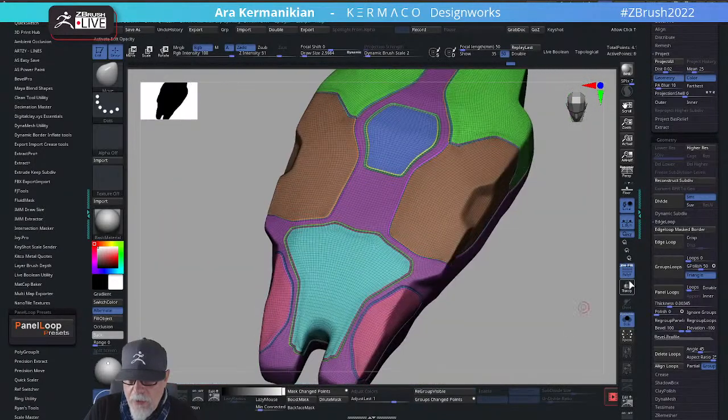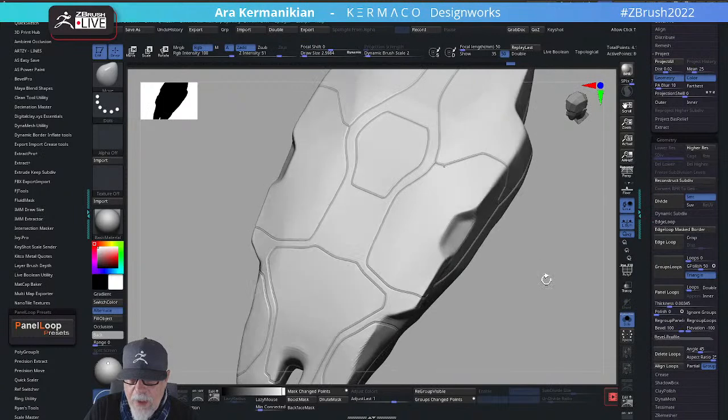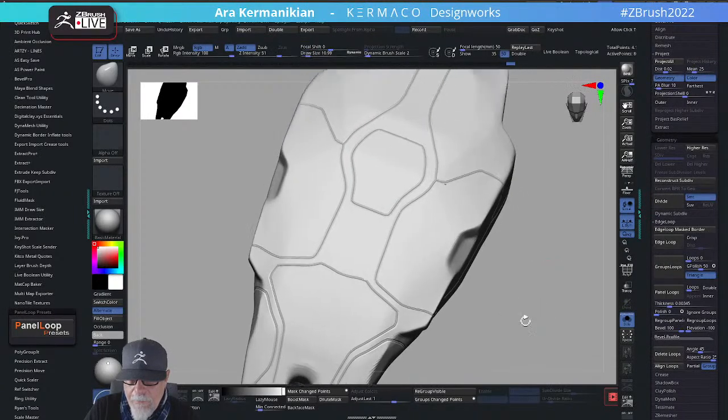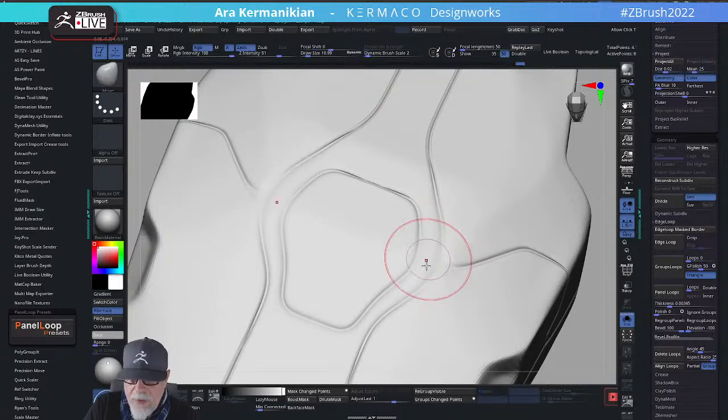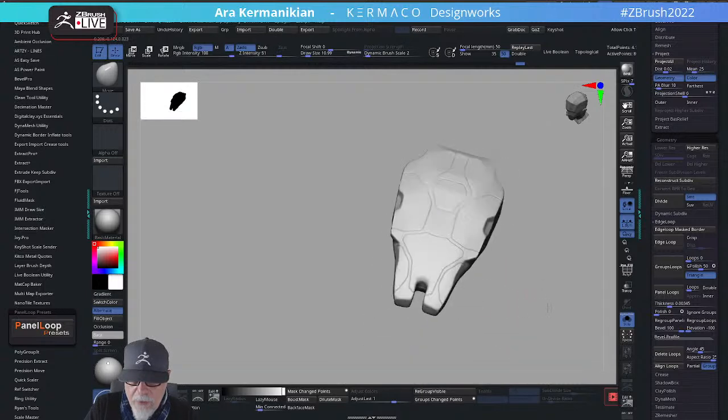solo it out here and turn polyframe off. Notice here that this is all one piece, right? There are no holes. I'm just smoothing it, right? You can see that there are no holes anywhere.